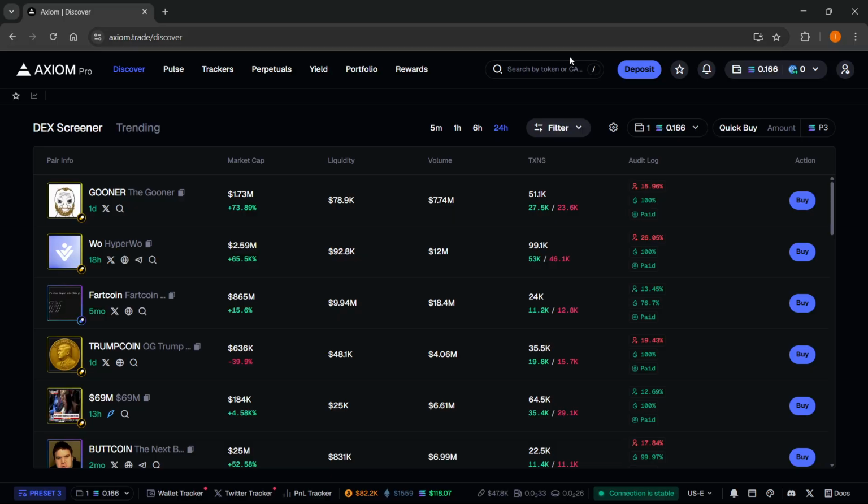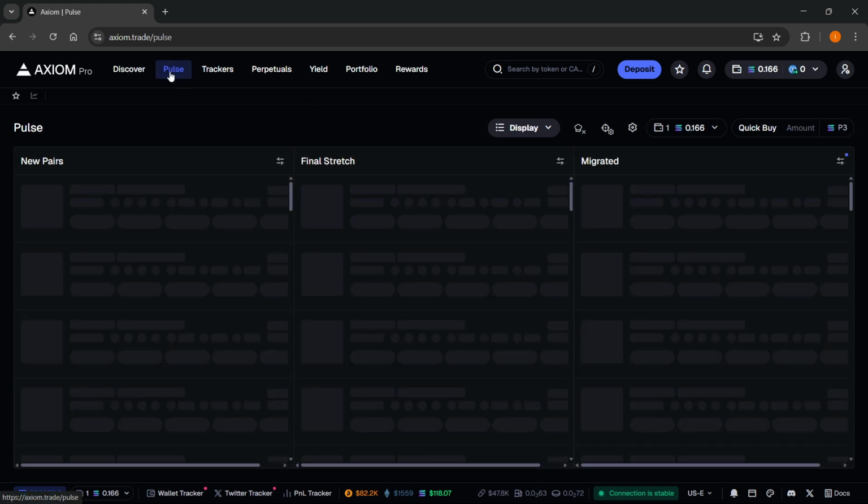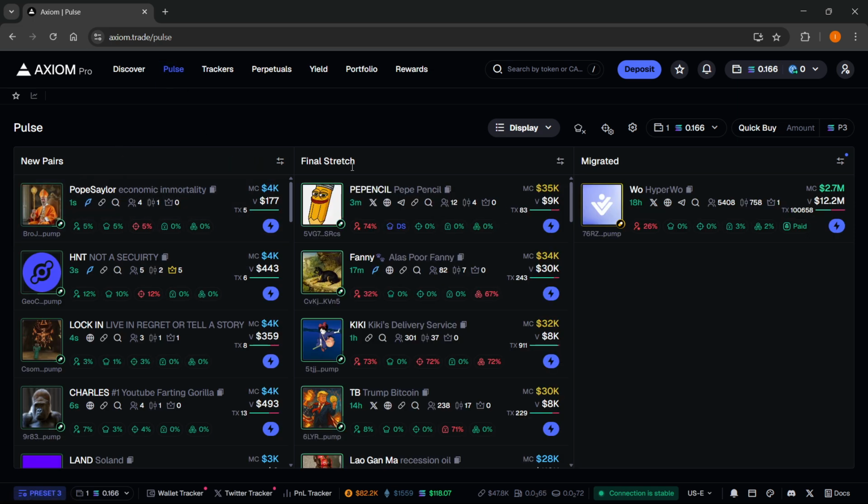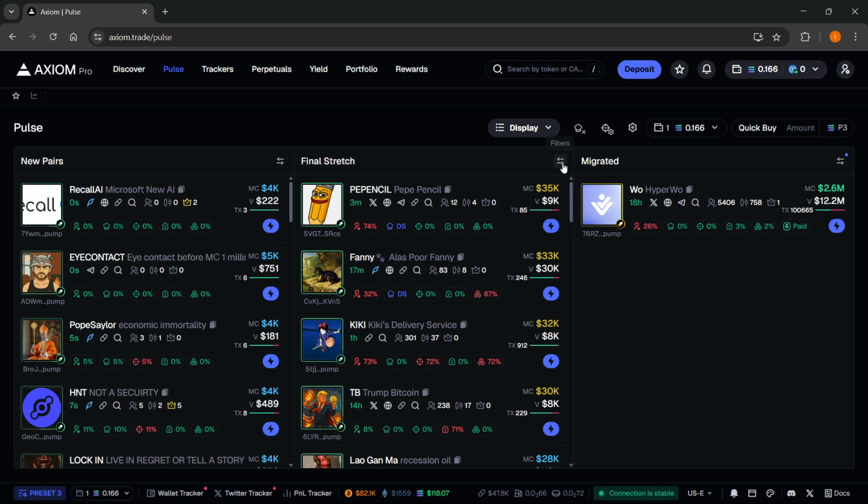Now, when you get started with Axiom, here's how to actually buy in first, and it is with their tons of features you can start using, which will help you find the best of the coins out there. So the first one is if you go to pulse up here, you can see you have new pairs, final stretch, and migrated. Now that's usual. However, you can see the filter button over here.